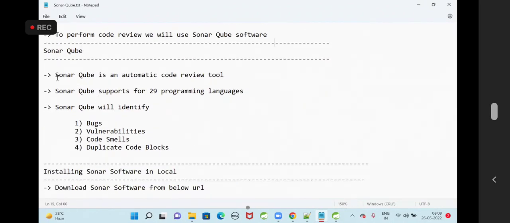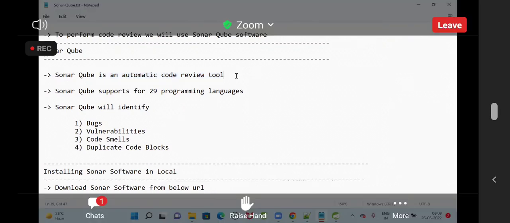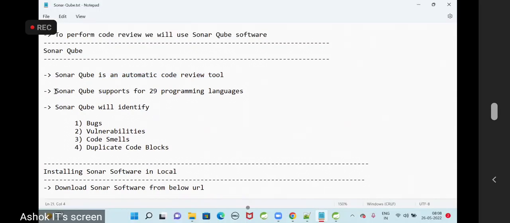What is this SonarQube? SonarQube is an automatic code review tool. SonarQube supports 29 programming languages. SonarQube is not only for Java. Developers of other programming languages can also use SonarQube to review the code. So whenever we do the code review using SonarQube, what will it do? SonarQube is going to find the following problems in our code. It will identify the bugs, the vulnerabilities, the code smells, and the duplicated code blocks.